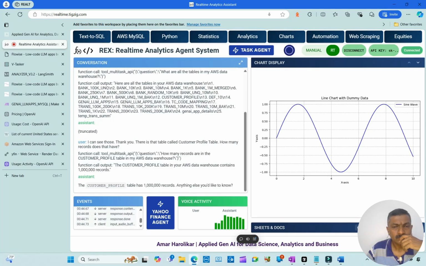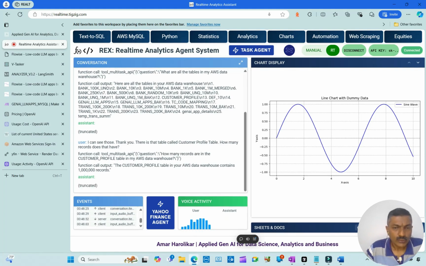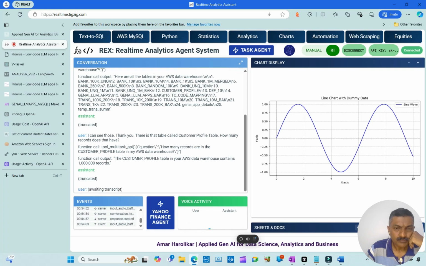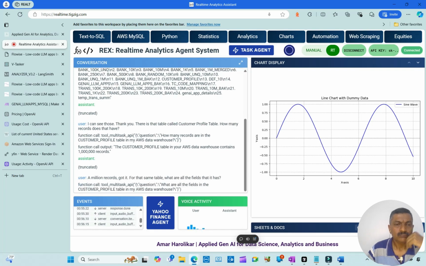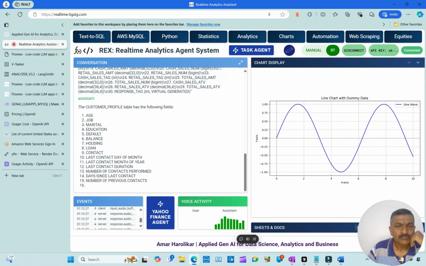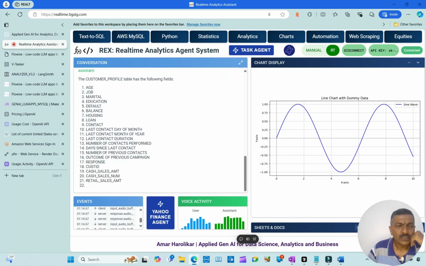The customer profile table has 1 million records. Okay, got it. For that same table, what are all the fields that it has? The customer profile table has the following fields. Okay, I can see those fields.